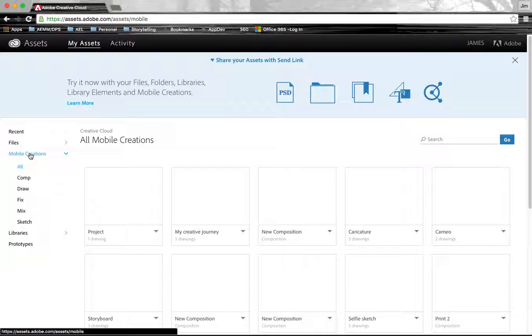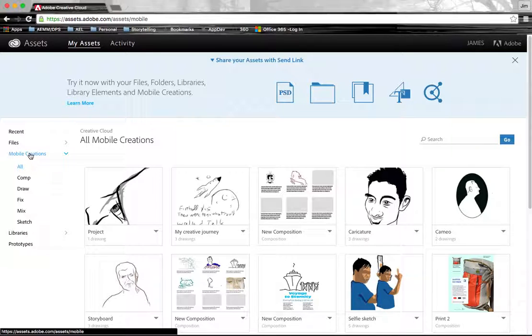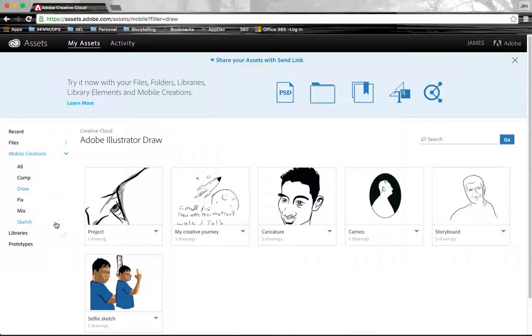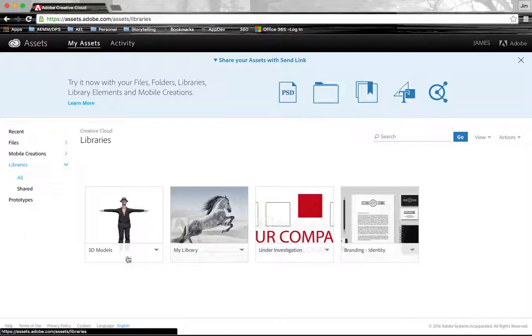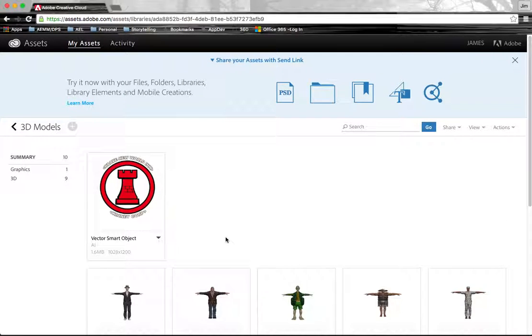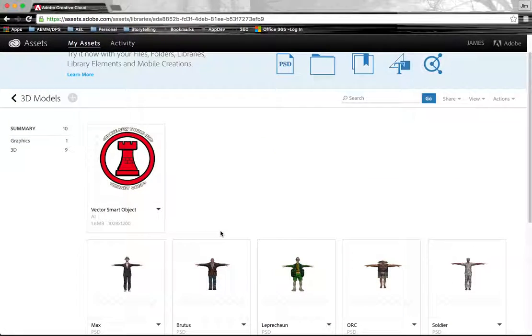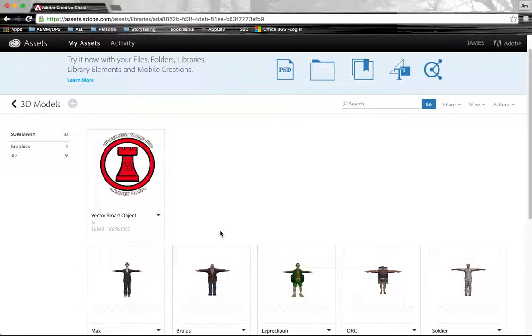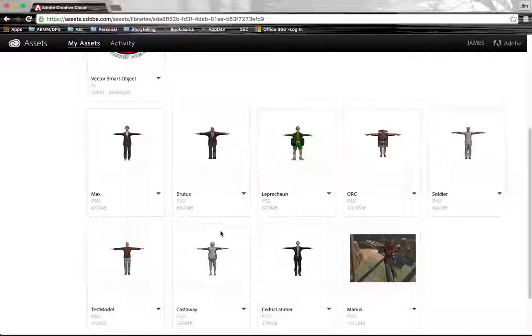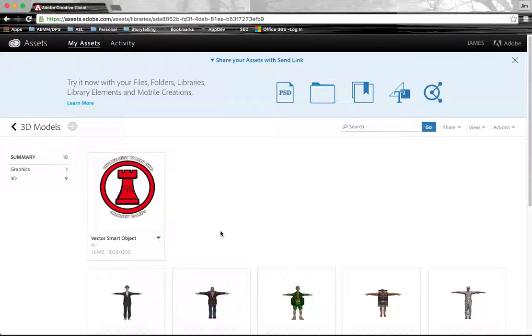These are things created on mobile devices. Here are things that I've created on Adobe Illustrator Draw. Here are things that I've created in libraries, and 3D models being one of them. So if I open that up, you can see that there's a collection of all of the models that I've created sitting there available to me within any sort of program that I want to use.